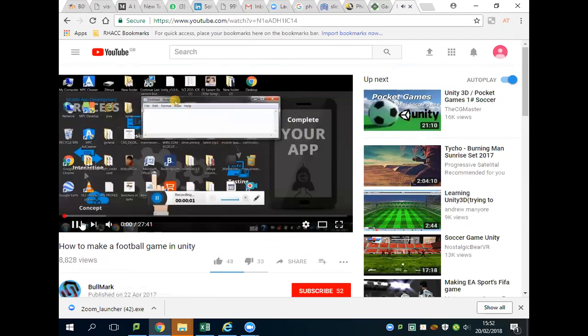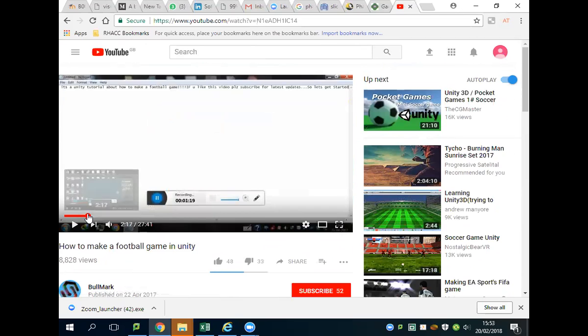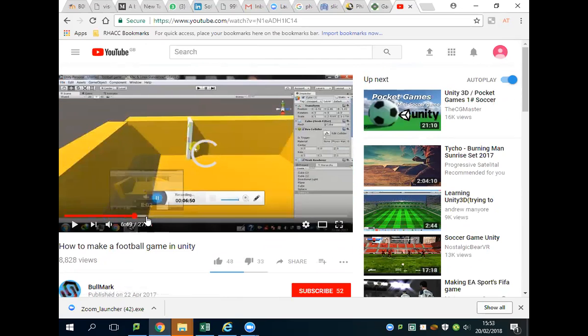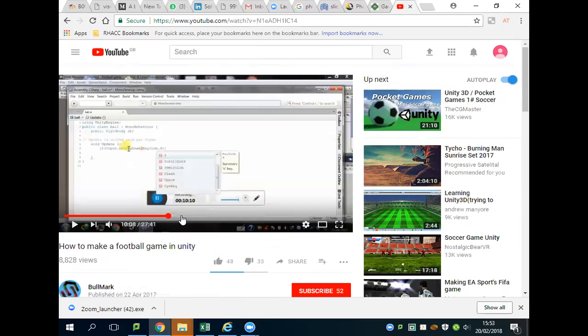Then you've got Unity. If you want to level up, you've got Unity making a football game. There we go. Let's see this, the step by step. Look at this. There you go. Football game. Here we go. I used to play better football games on Miniclip. This is just terrible.